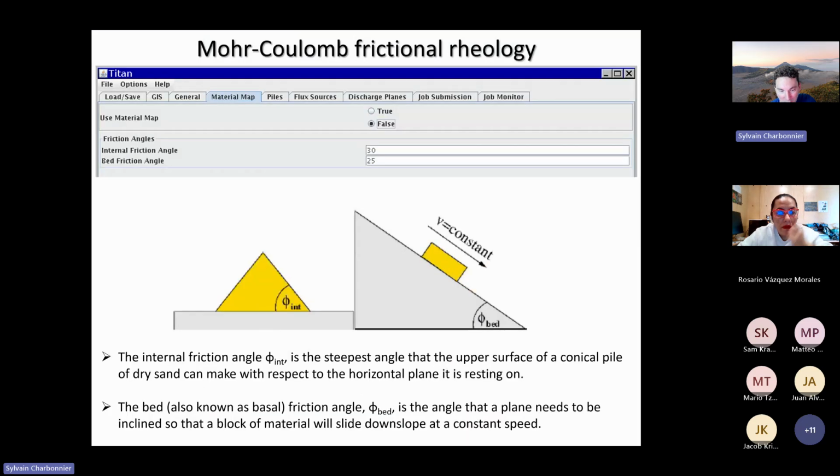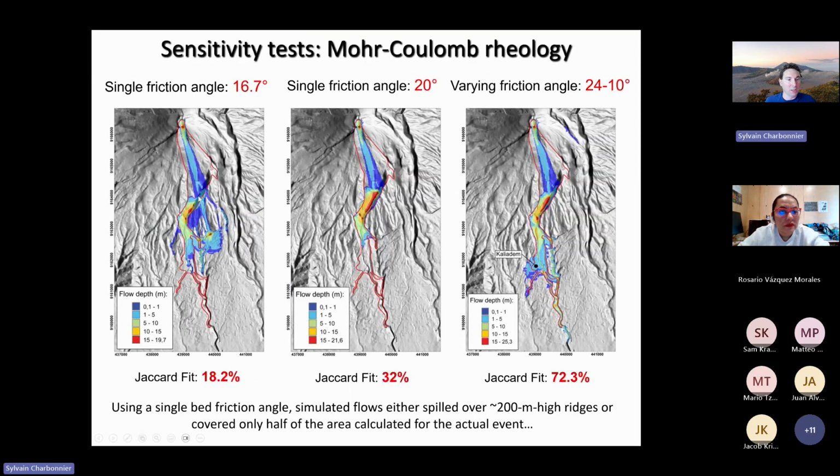Let me jump directly here. These are some other tests that I did for my PhD, on the same volcano and same drainage valley, showing how varying the friction angle can have a dramatic impact on the footprint of the flow. If we decrease to 16 degrees, I think I was using a bigger volume here anyway, you see the flow spill over that 200-meter ridge on the east side. When you use 20, it's not doing that.